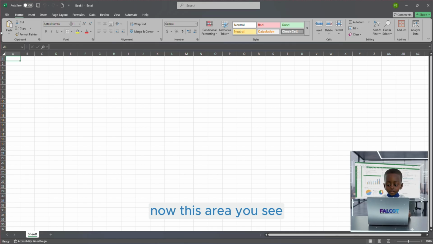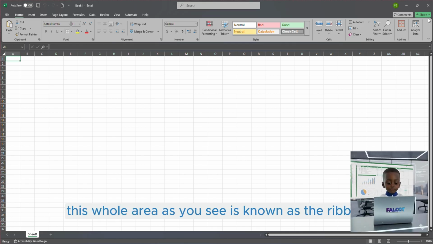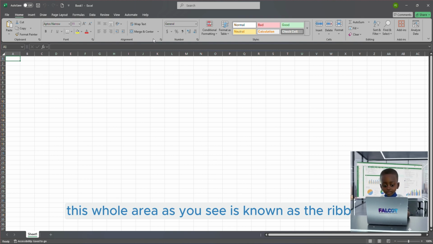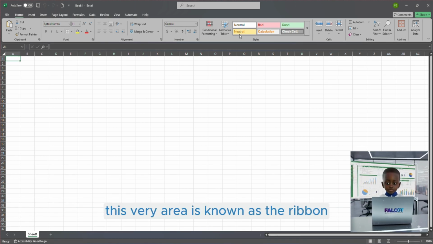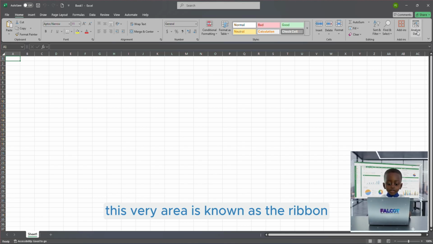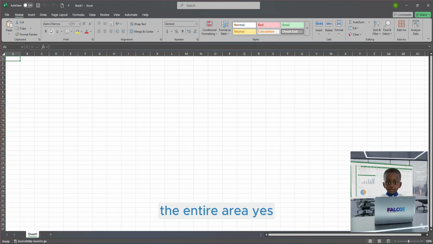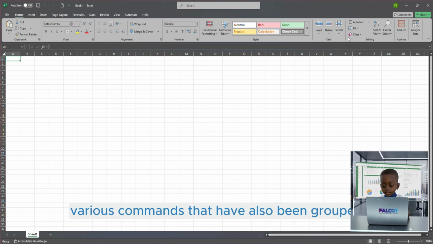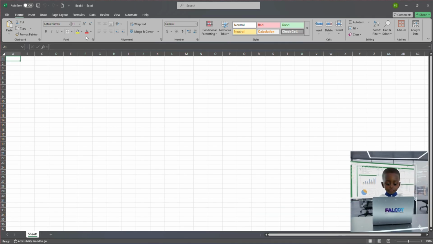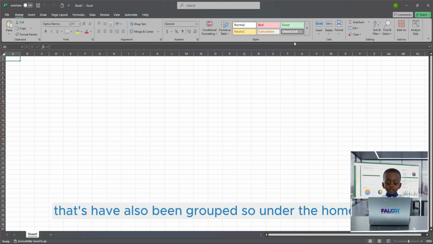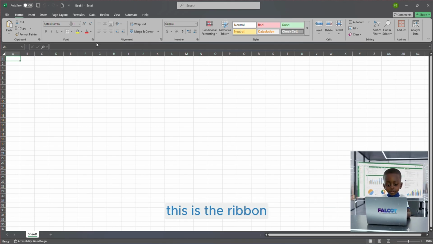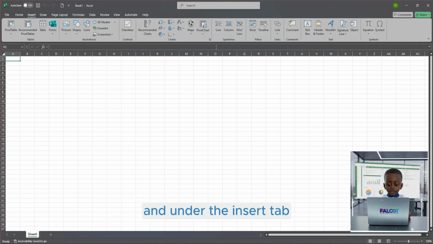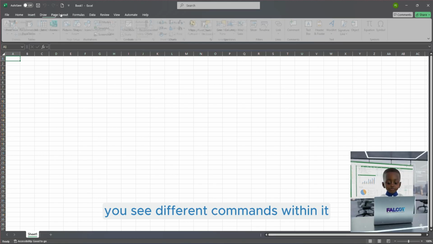Now, this whole area, as you see, is known as the ribbon. The ribbon contains various commands that have been grouped. Under the home tab, this is the ribbon you see with the respective commands, and under the insert tab you see different commands within it.